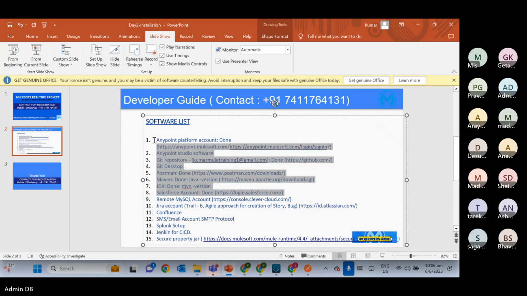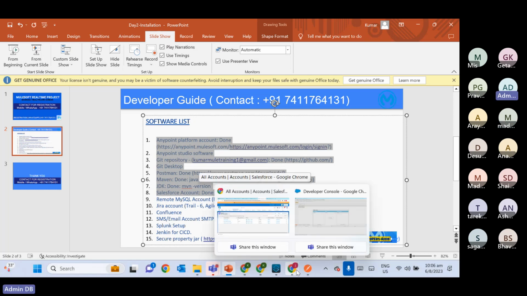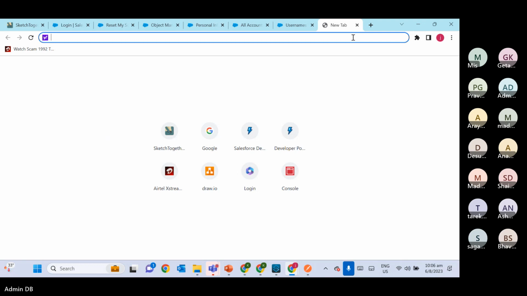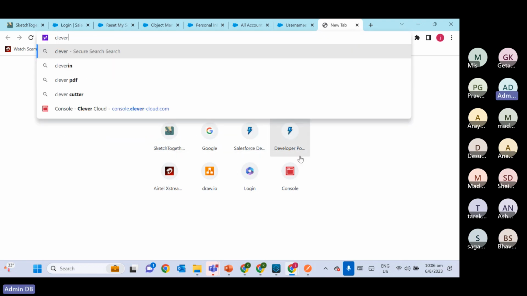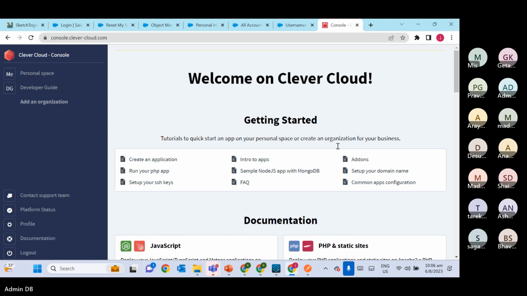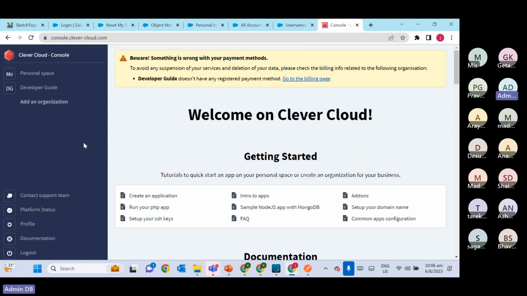So next we have the database one. For the database we'll use remote MySQL. Again, I will create an account. For that we will use Clever Cloud. I already have one account, so let me log out from here.